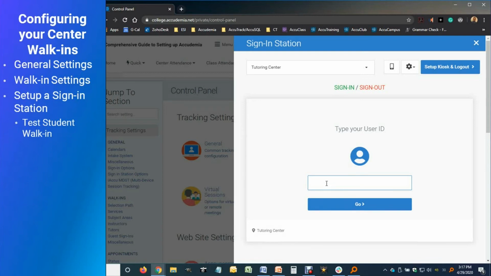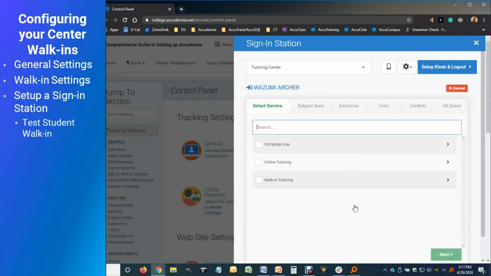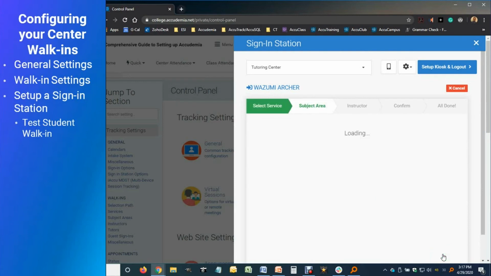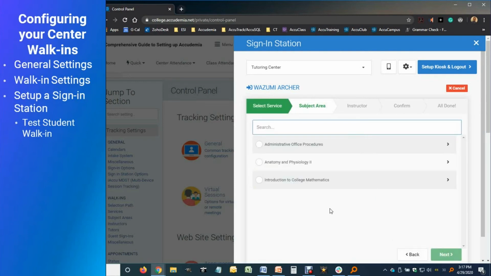To test the sign-in process, I'm going to type in the student's ID and hit go. Now we see the available services. We're going to select walk-in tutoring in this example. All the courses that this student is registered to, as we set in the settings, are going to show up. Now I'm going to go ahead and select Intro to Mathematics.